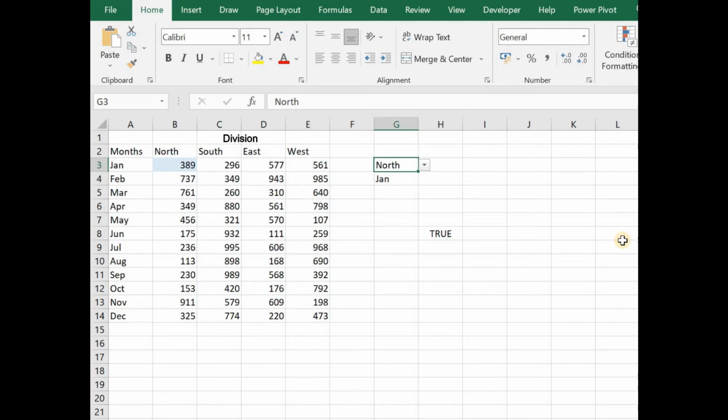Now I will change this division to west. Now you can see when I change the division to west, the value for January month is getting highlighted. Now I'll change the month to June. Now you can see for this west division, for this June month, the value is getting highlighted.